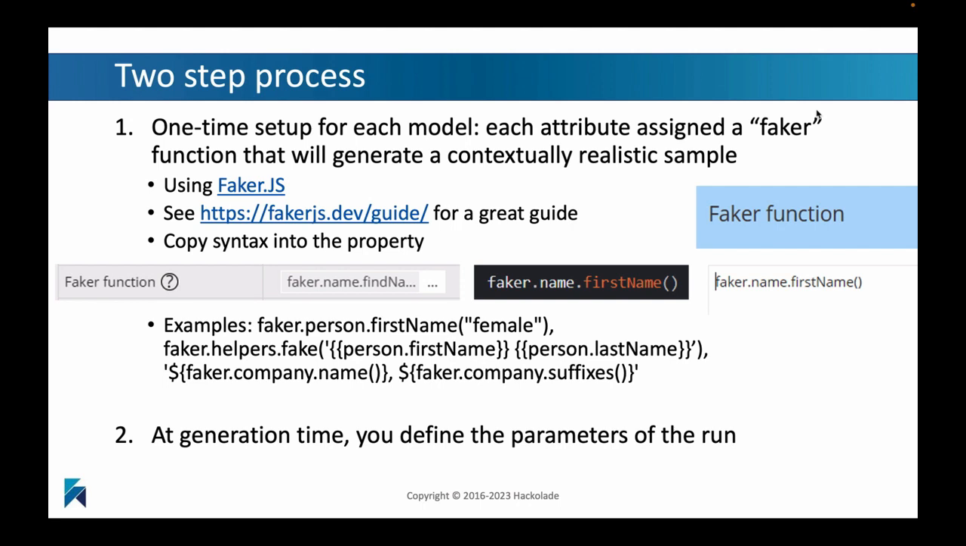Right? So what you're going to do with Hackerlate is basically a two-step process, right? So first, you're going to set it up. You're going to set it up in your model, right? And for each of the attributes that you want to generate fake data for, you're going to have to assign what we call a faker function, right?